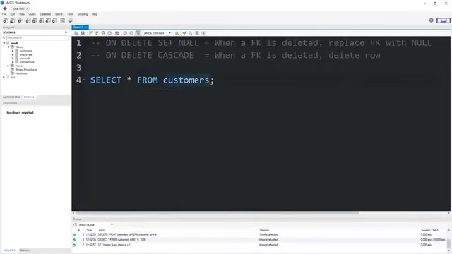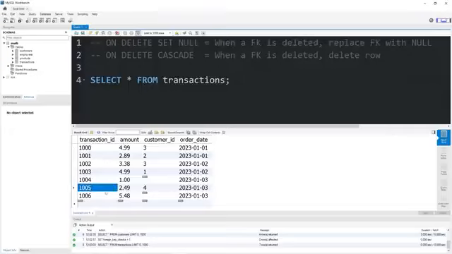Let's take a look at our transactions table. Underneath this transaction of 1005, we're referencing a customer that doesn't exist. The customer with an ID of 4 is no longer within our customers table. We have a couple options whenever we delete a primary key from another table that's being used as a foreign key somewhere else. We can either replace that value with null or delete the entire row with cascade. With onDelete set null, we can replace this value with null, much like these two rows. Or onDelete cascade, we can delete the entire row.